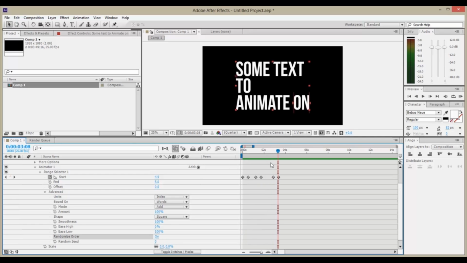And then you can also randomize the order if you want. Animate on text to some, but I won't. That also gives you the random seed there, so that's a thing.